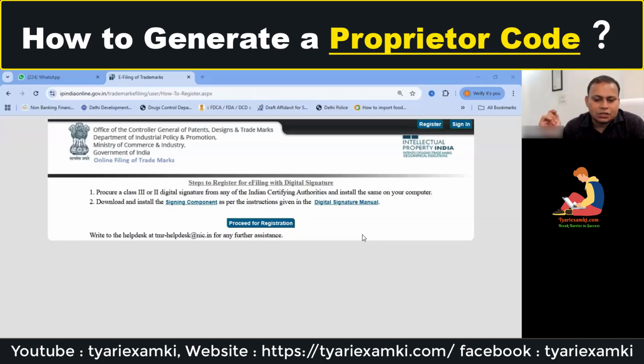Second, a trademark can be filed by an attorney. Attorney means a person who is an advocate. He will get a user ID for the attorney and can file any trademark with their digital signatures. Third one is the trademark agent. A trademark agent is a person who is either a qualified company secretary in practice or a person who has passed the trademark agent examinations.